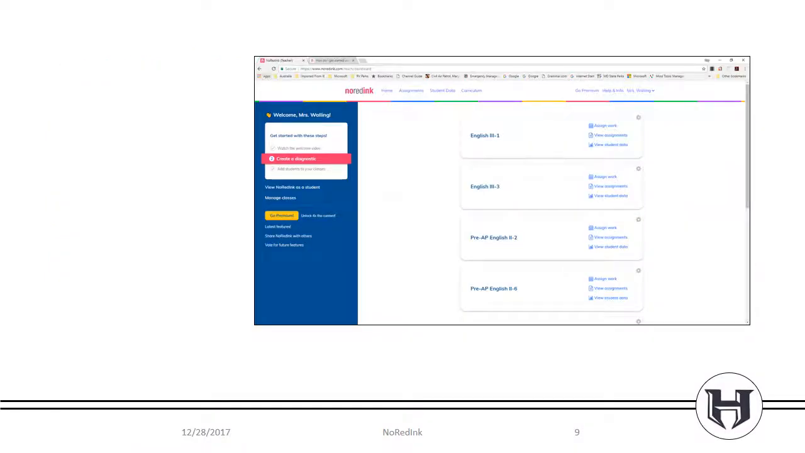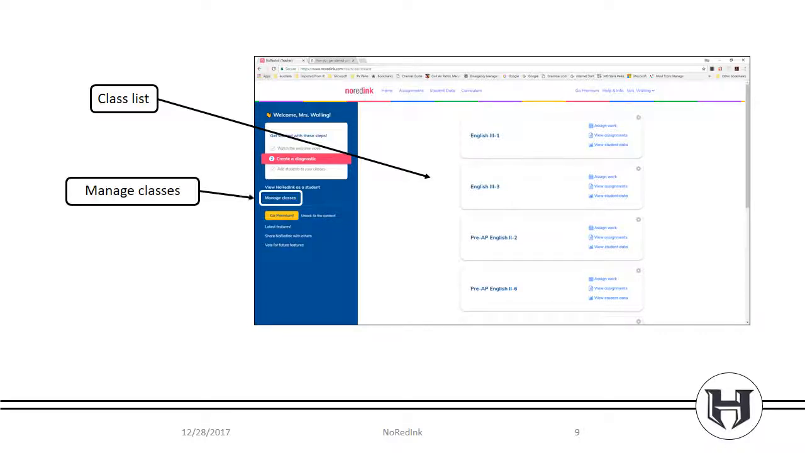You are now at your home page or dashboard. You will see your class list where you can assign work, view assignments, or view student data. We'll explore those in a minute. For now, please select Manage Classes on the left side of your screen.